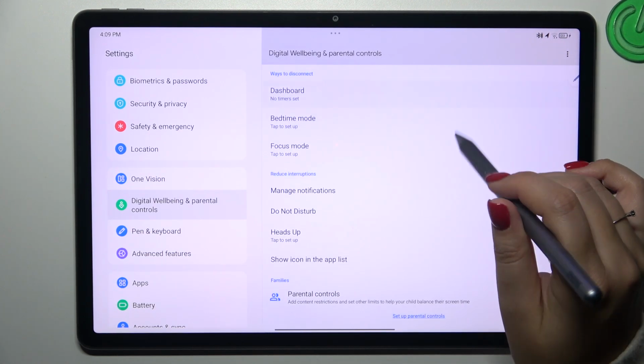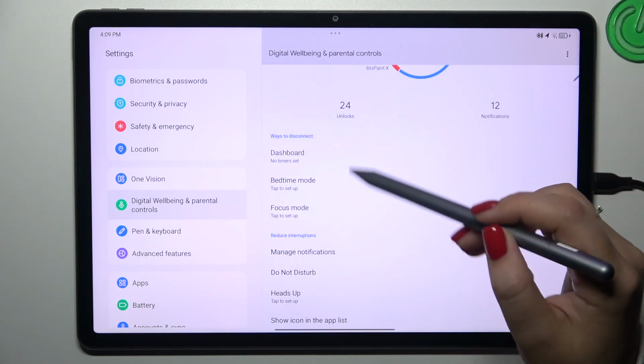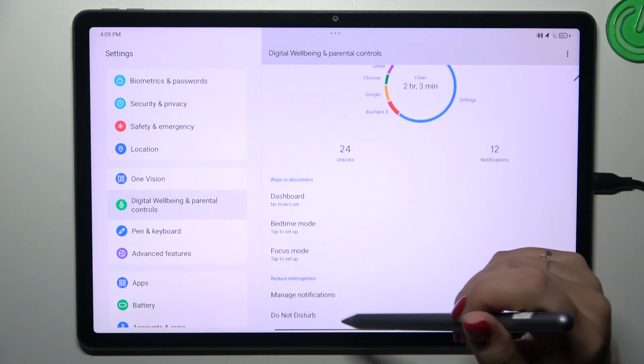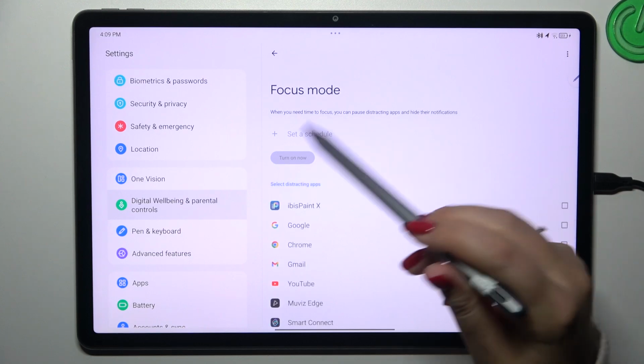What is more, if you feel that you're spending too much time on the screen, here you've got ways to disconnect. I highly recommend to check them, especially for example the focus mode, where you can set the specific schedule in specific days.